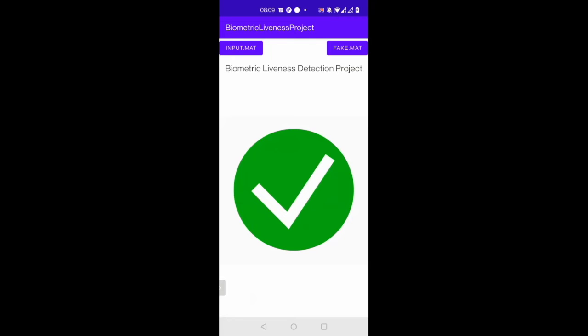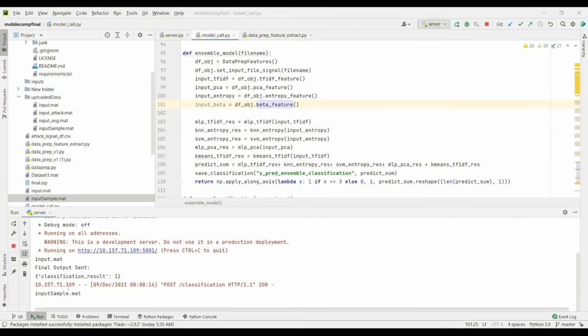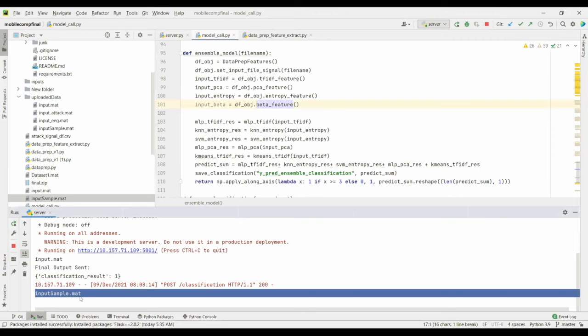Now we'll try to send the fake mat. The fake mat is an input sample in our code base, which will be a fake detection. We'll be clicking on the fake mat right now. We can see that the fake matrix is being sent. Meanwhile, can I share your screen? So the fake signal, which is input sample.mat, we have just received in the backend.